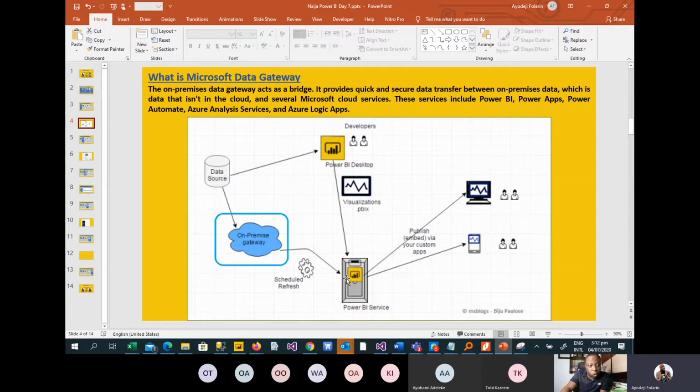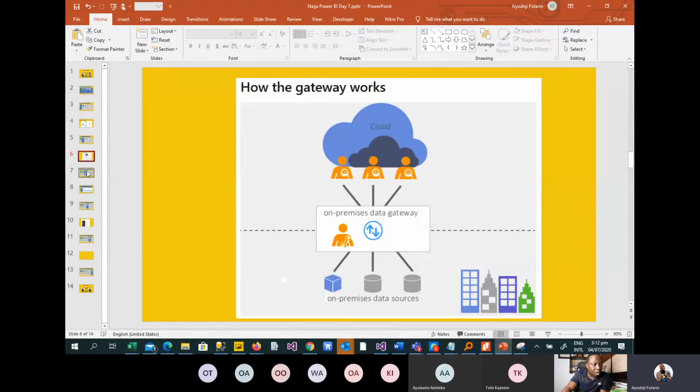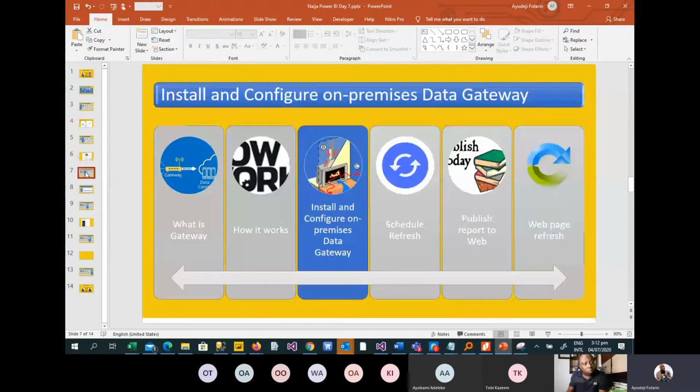The next thing you need to do is to publish this information for people to see, either via mobile phone, their laptop, or on a web browser, anywhere you want them to see it. So this is just a simple illustration of how the Power BI gateway works.